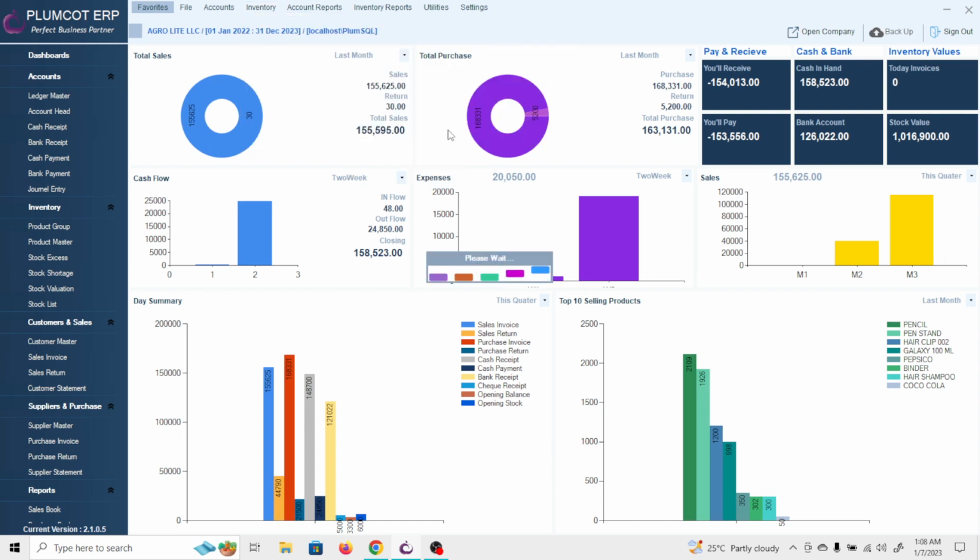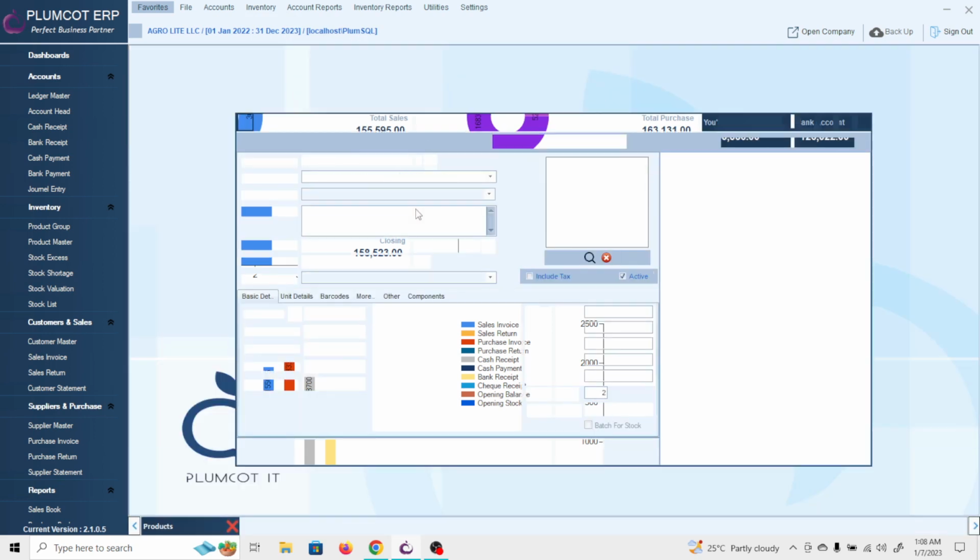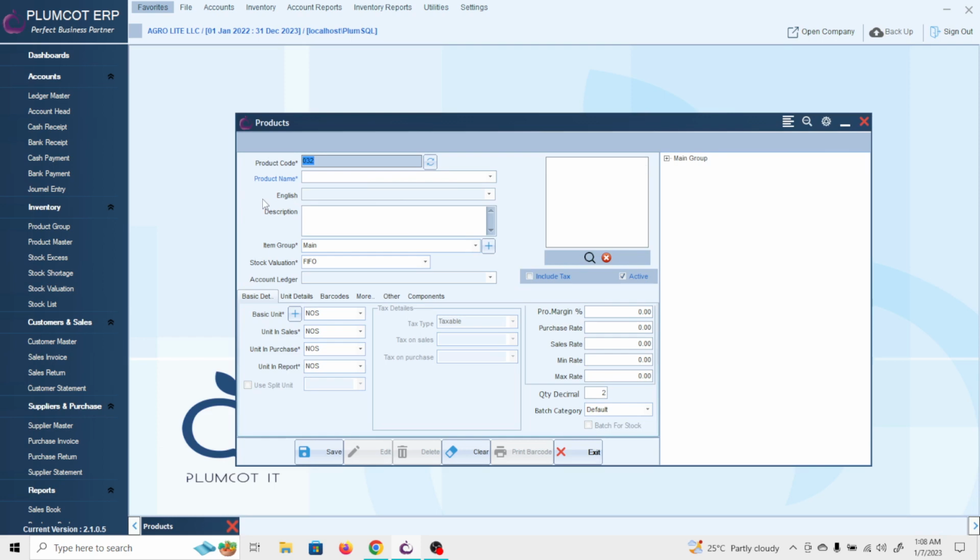So when your company has a new product to be sold or purchased, you can create this product to be available in all those forms where you need to select the product. Now as you can see, the product code is already loaded. It means that's an auto-generated field. You can always change the product code according to your or the company's wish.